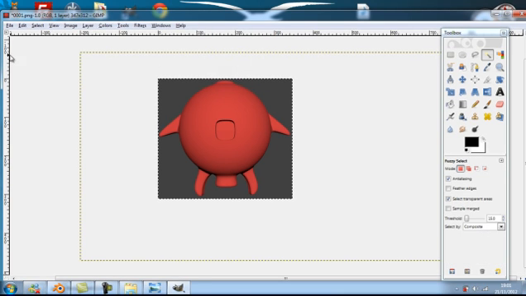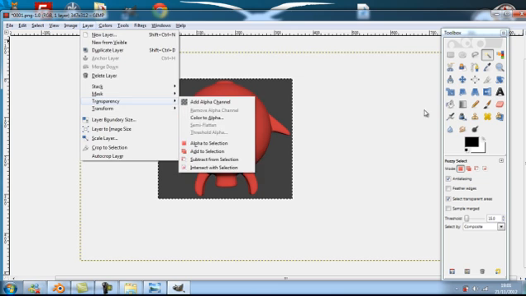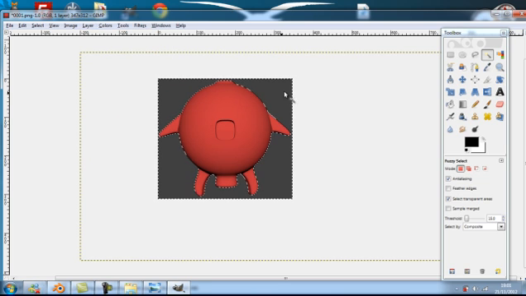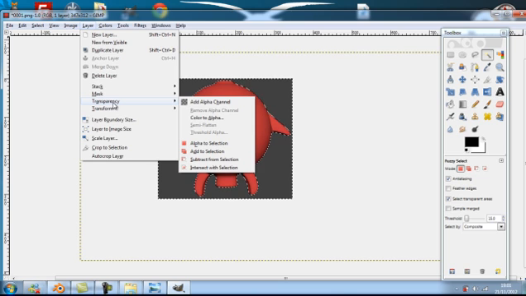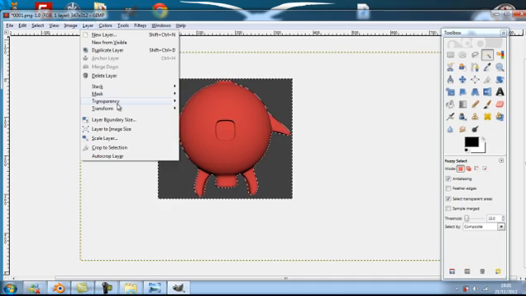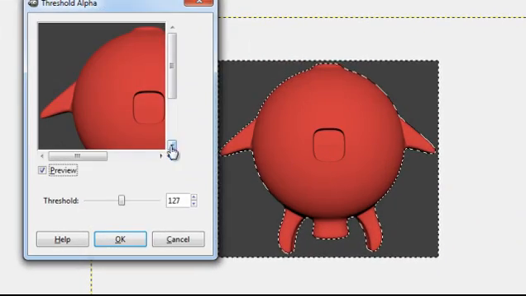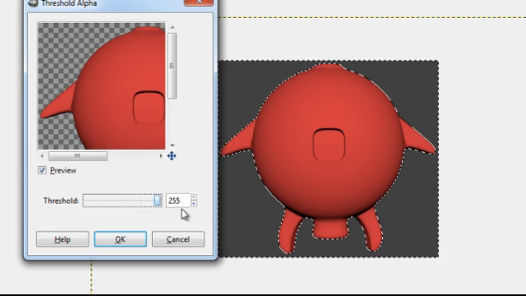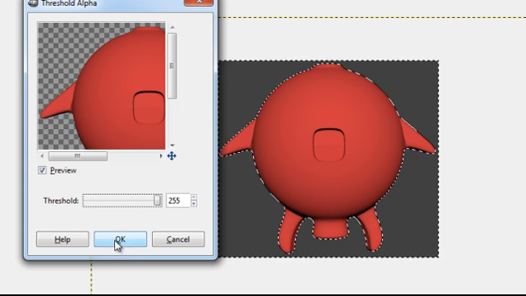So what I also need to do is select, using the select tool here, or magic wand you might call it, I want to select the outer background and go to layer, transparency, add alpha channel. Now if I go back into layer and choose the threshold alpha and put that to maximum 255, which is transparent, click on OK.